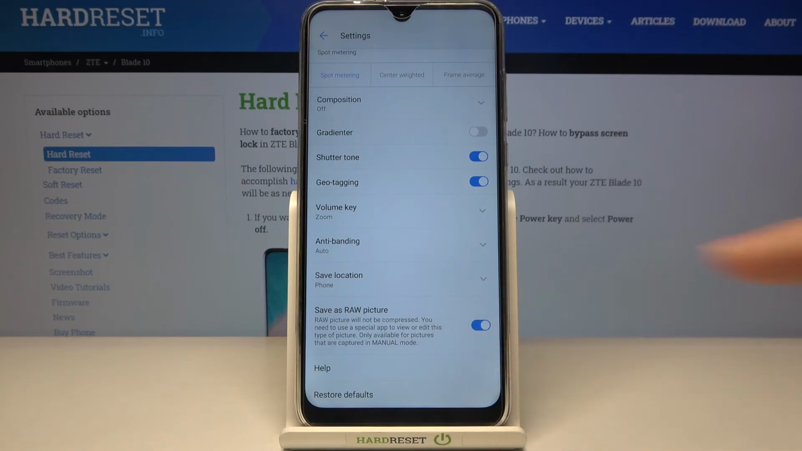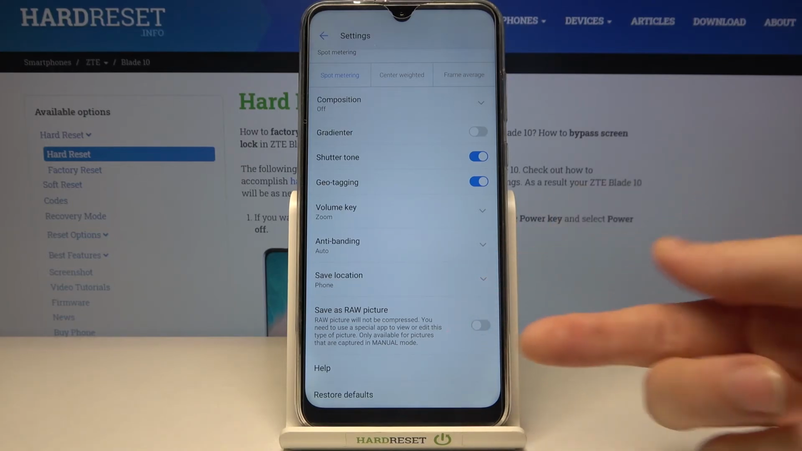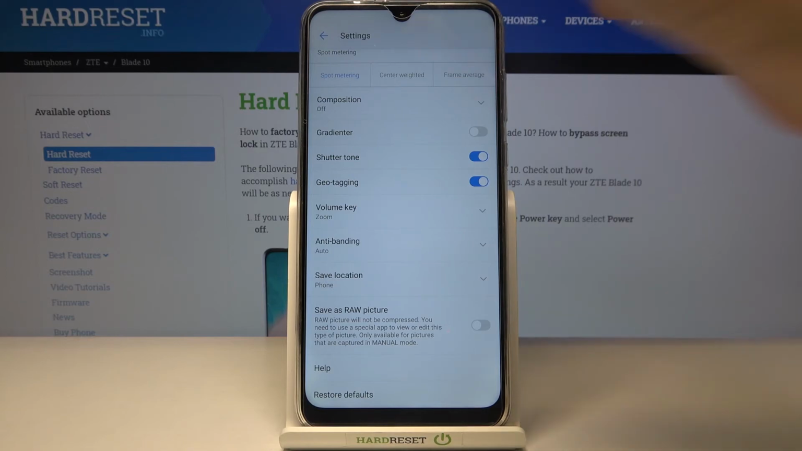So when we tap here, we can save our pictures not only in JPEG format, but also in RAW. RAW format is used by professional photographers to save more details in the photos and post-produce them in graphic programs. So this is a really cool option and really pro. And when we tap here, we can of course turn it off.